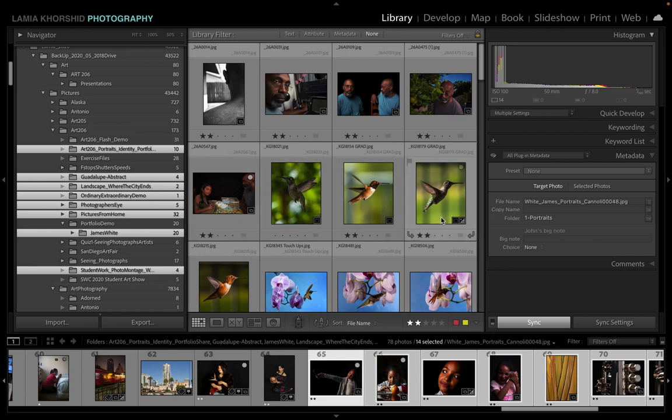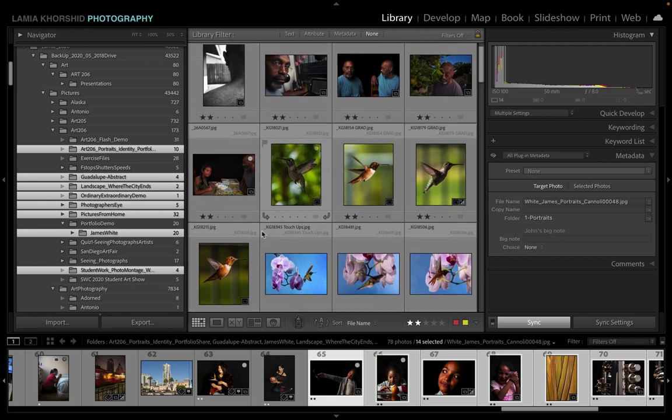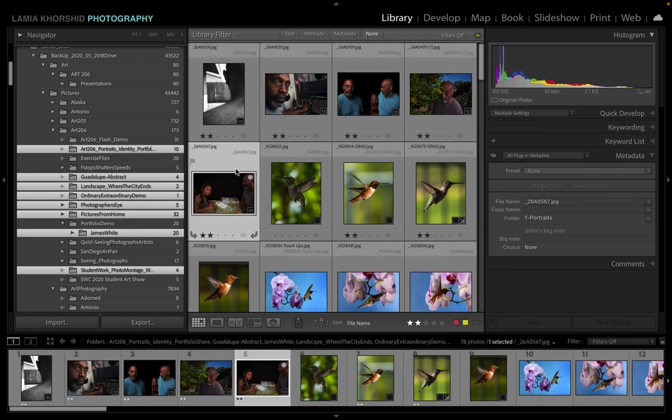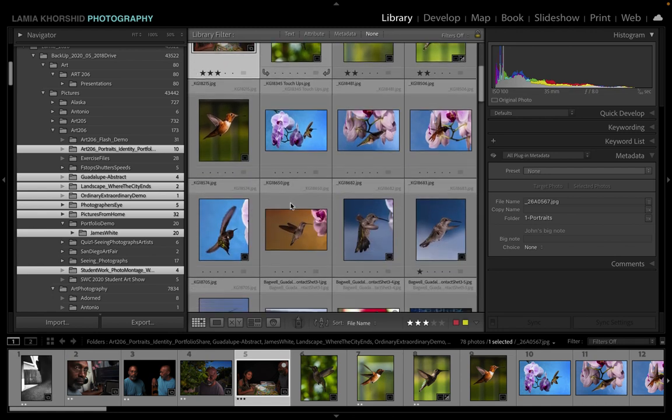Remember, I need 20 for the portfolio, and I decided the themes of the artwork will be portrait, something ordinary made extraordinary, pictures from home, and abstract. So I'm going to take a look and say, you know what, I would really like this one in the portfolio. So I'm going to put 3 stars on it, hitting just the number 3 on the keyboard.